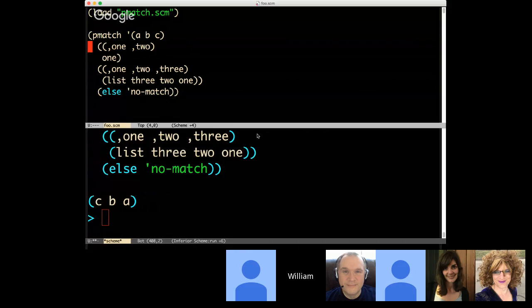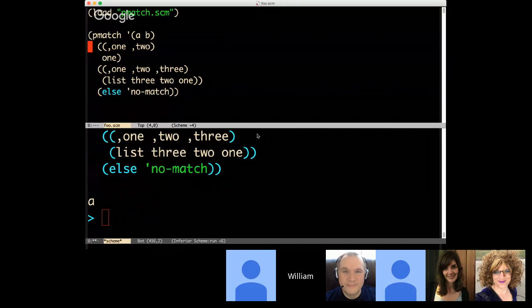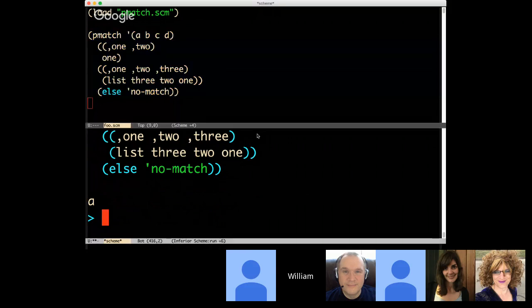CBA, that's right. But if I change my input to be a list of length 2, now the first pattern is going to match, and I should get back the first thing. And sure enough, I did. I got A. So in that case, the first pattern matched. So I can have as many patterns as I want. I could give it a list of length 4. In this case, the pattern which matches a list of length 2 is not going to match, or a list of length 3 is not going to match. So I'm going to hit the else case. In this case, I should return the symbol no match. And sure enough, I get back no match.